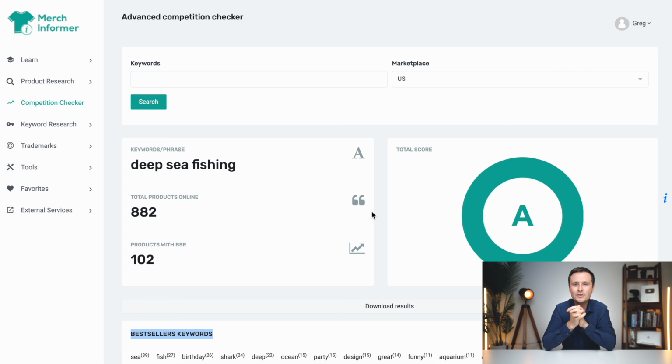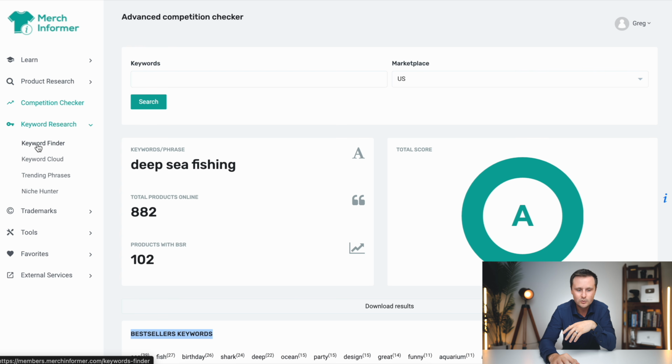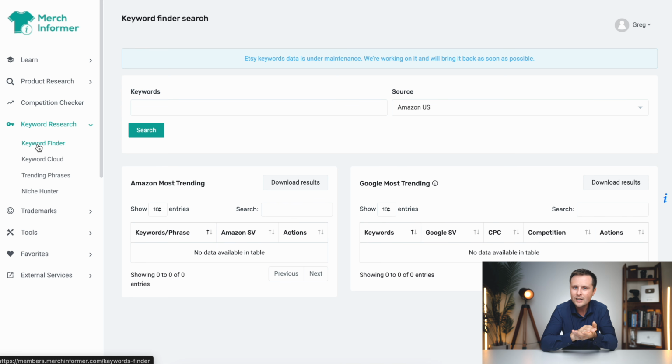Okay, so now that you know how to use the competition checker, let's move into my second favorite part of Merch Informer, and this is called the keyword finder. To get here, you go over to keyword research, you go down, and it's the first one called keyword finder. The purpose of the keyword finder is to help you come up with those ideas of sub niches within those overall niches. For example, we did fishing as the overall niche, and we came up with deep sea fishing. Well, you may be wondering, how did I come up with deep sea fishing?